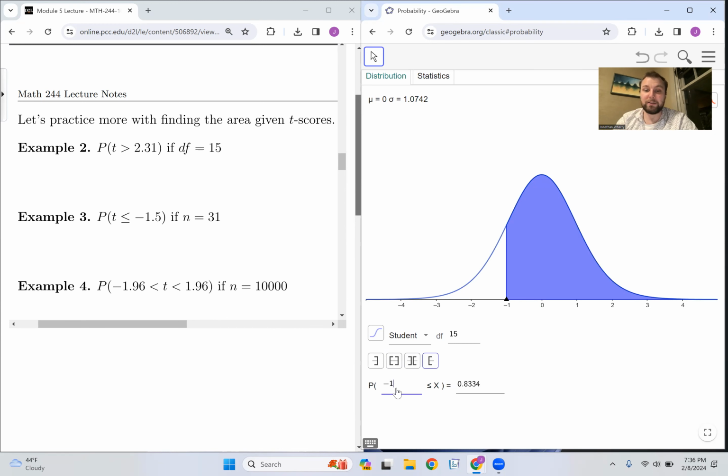And I type that t-score on the inside here of 2.31. And when I do this, it spits out a probability here of 0.0178.